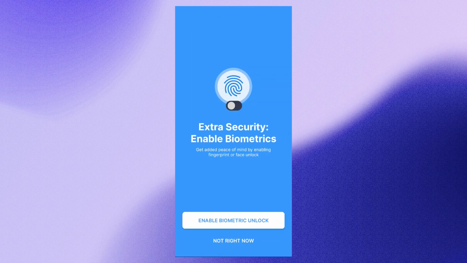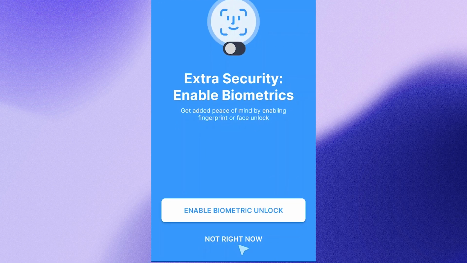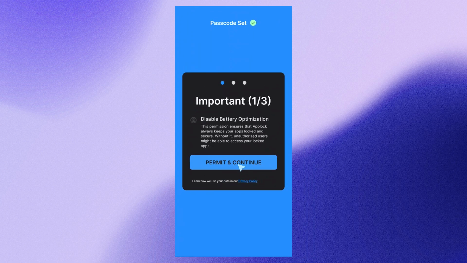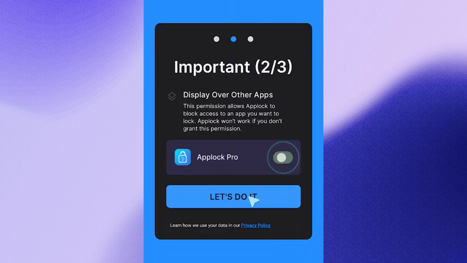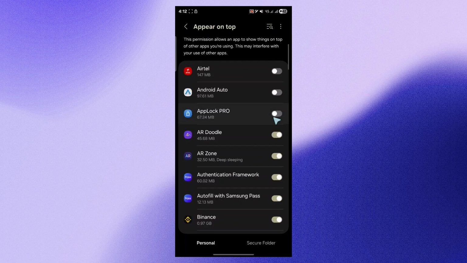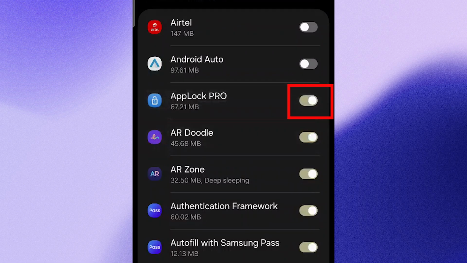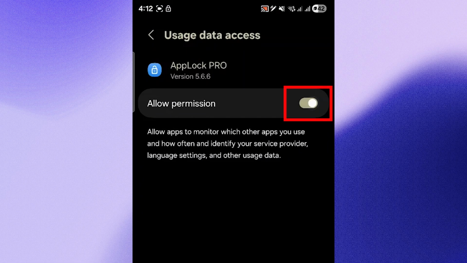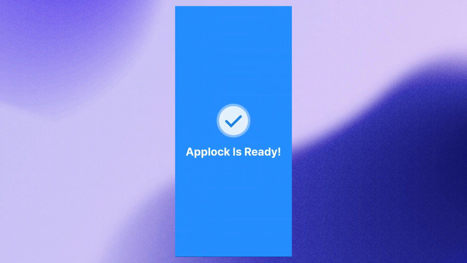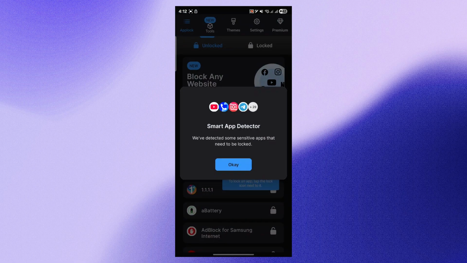Now, you can use extra security by enabling biometrics. If you don't want it, click Not right now. Now, here you'll have to give permission. Click Permit and Continue and click Allow. Now, click Let's do it and here you'll have to turn on Appear on Top option for AppLock Pro. Now, click Permit and Continue and click Allow Permission for AppLock Pro. Now, it will show a notification saying AppLock is ready.